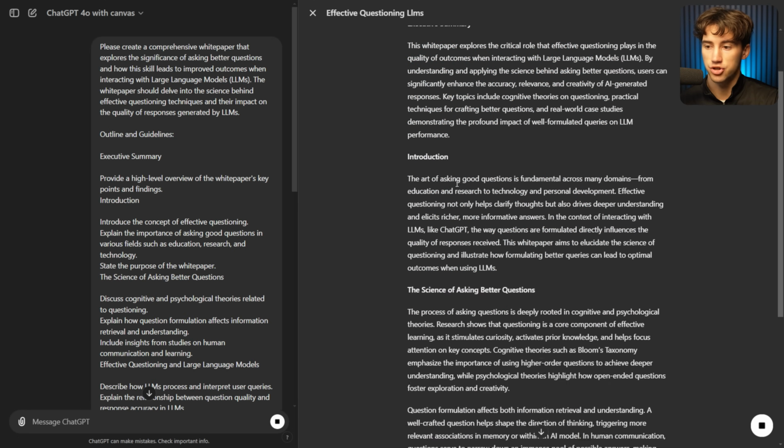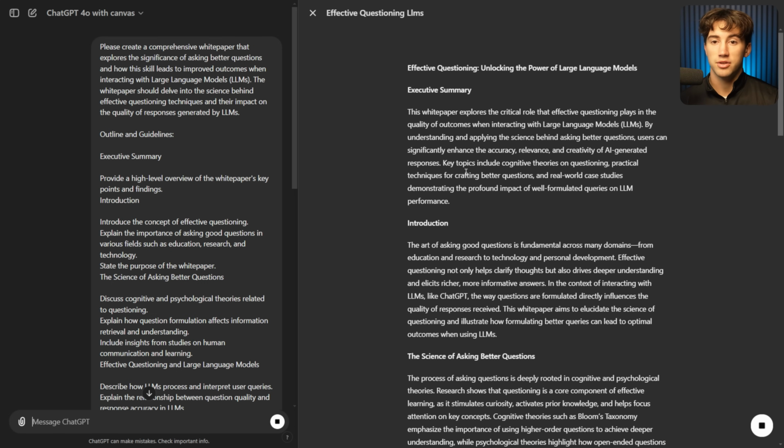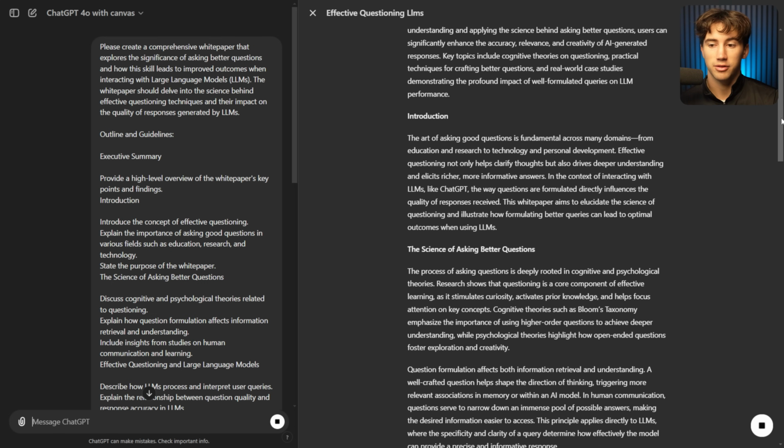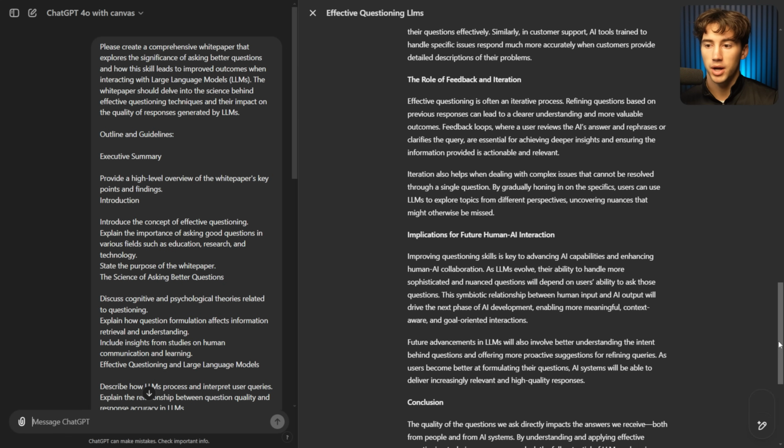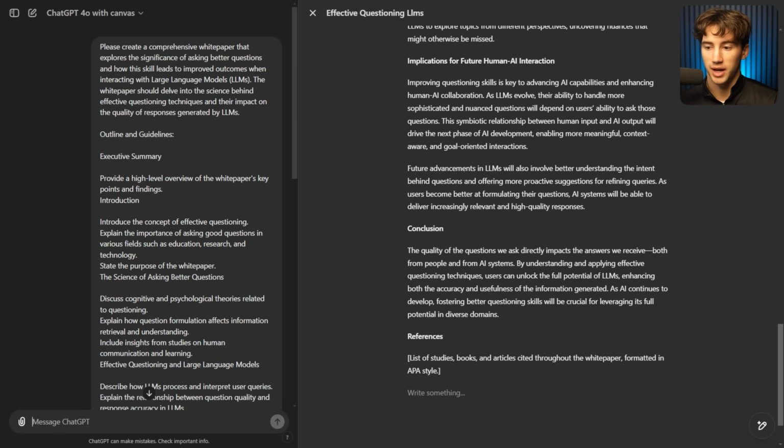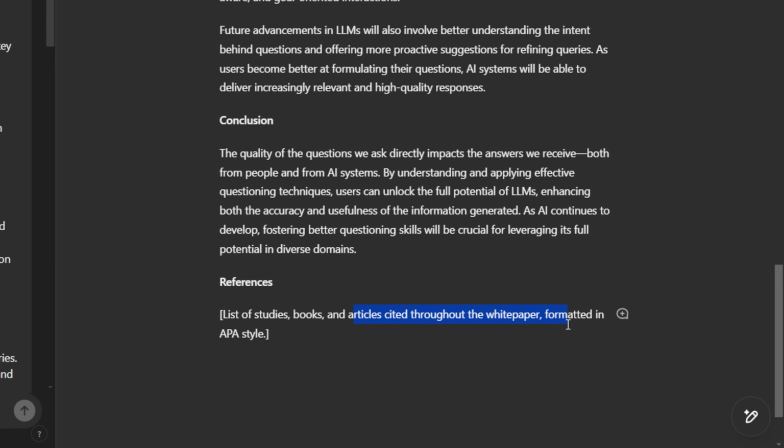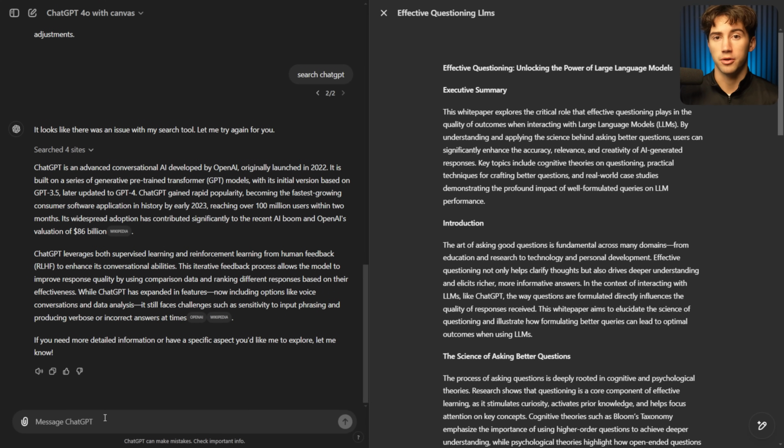And now it's just going to get generating based on my request. And I mean, just look at the word count of this thing. This thing is going on and on and on, much deeper than any other ChatGPT response would have. It even gives you a section down here to list your studies, books, and articles cited throughout the white paper, formatted in APA style.